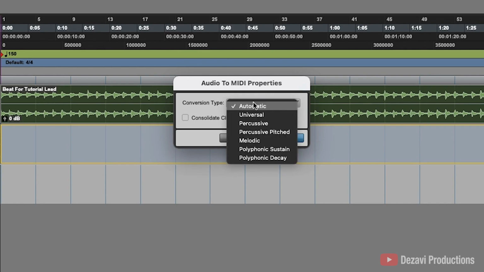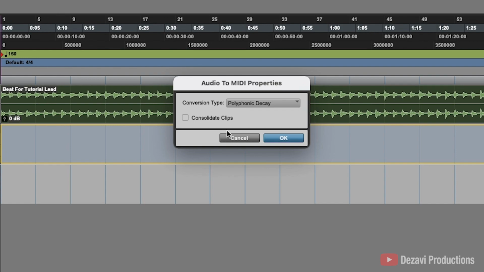I suggest you click here and cycle through these options and select the one that best corresponds with the type of sound that you're working with. For this particular sound, I see that polyphonic decay works the best. So I'm going to go ahead and select this. If you're working with multiple audio clips, you're going to want to use the consolidate clips option. But since we're only using one big long one, there's no need for us to click this in. So we're going to disable that and hit OK.